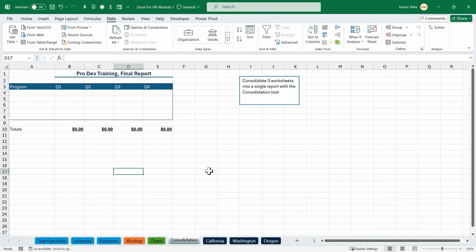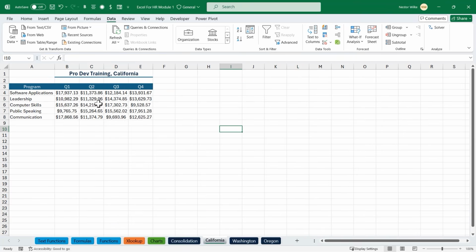Here's our goal. We want to go ahead and merge the details from California, Washington, and Oregon into this sheet. So it's going to summarize all of our pro-dev training expenses for all 4 quarters for all 3 of our regions as well. So if I were to click on California, we can see California has its own set of numbers here. For example, in quarter 4, we spent $13,931.67 on software application training.